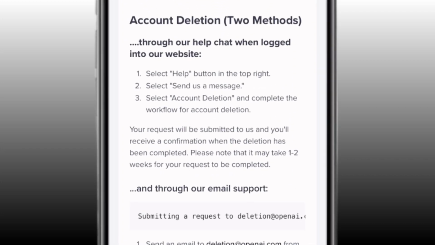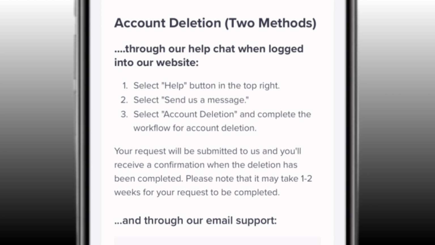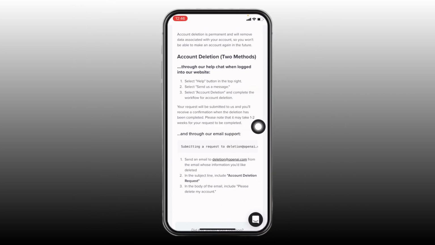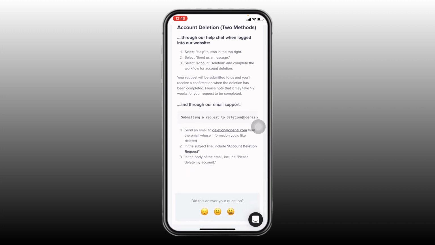Here you will get two methods to delete ChatGPT account. The first one is through your website and the second one is through your email support. In the first method, select help button in the top right and send them message account deletion and complete the workflow for account deletion. And the second one is you have to submit a request to deletion@openai.com with the subject line account deletion request, and in the body part, please delete my account. I will be showing you guys this second one.